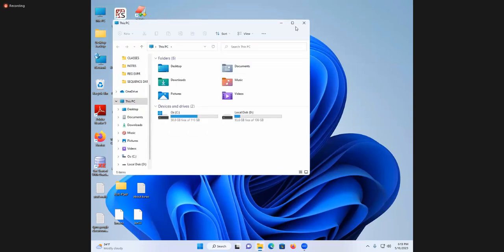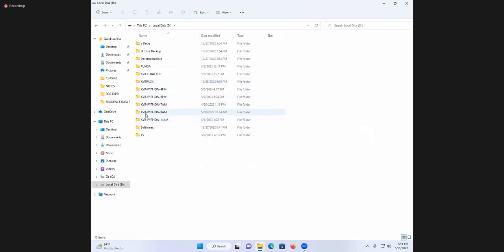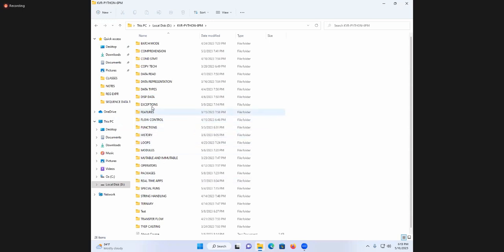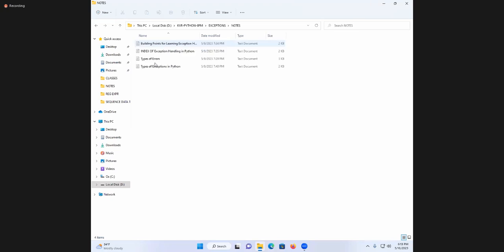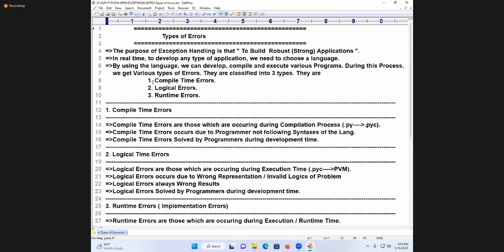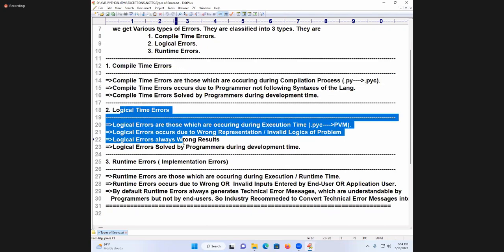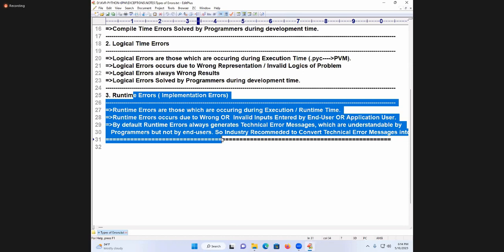Now I'll move to the further discussion. I hope in the last session we started exception handling. Online students, am I audible now? Okay. Let's move to the further discussion. In some notes, I talked about types of errors. How many types of errors are there? 3. Number 1, compile time errors, logical errors, runtime errors. Why compile time errors occur, why logical errors occur, why runtime errors occur, we discussed already in the last session.